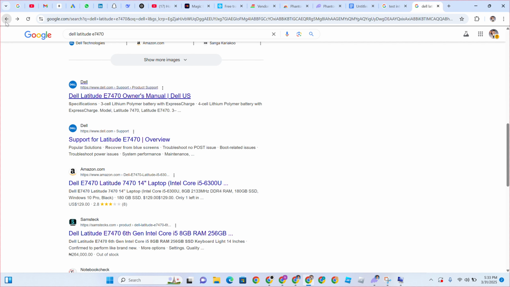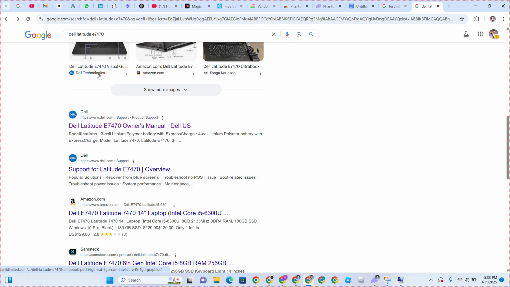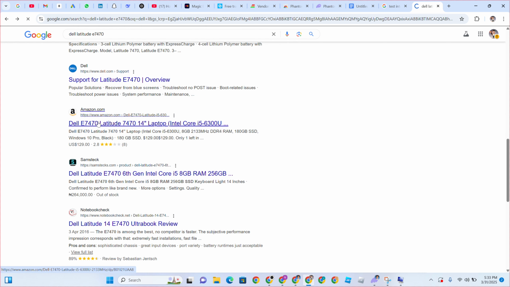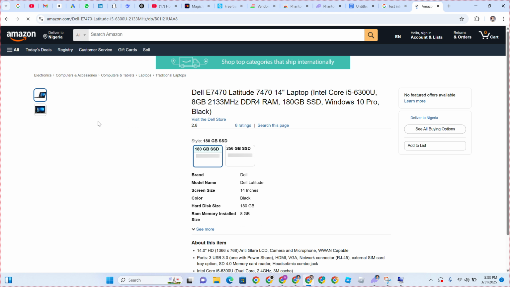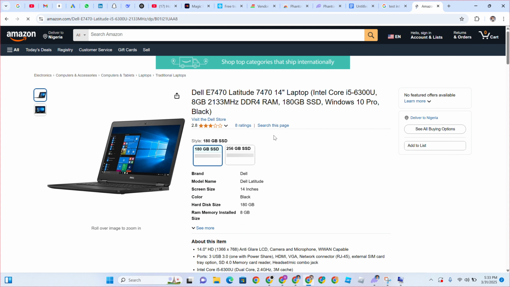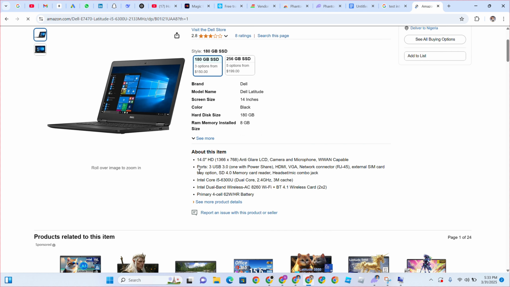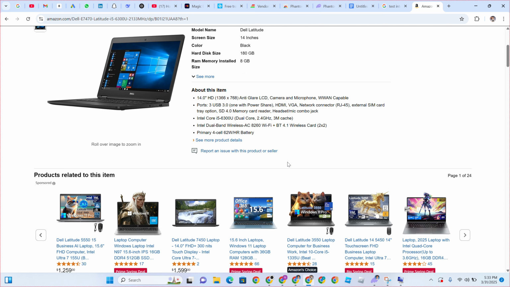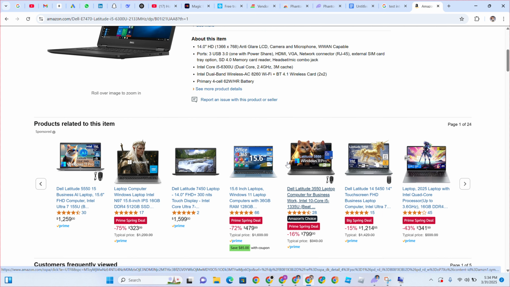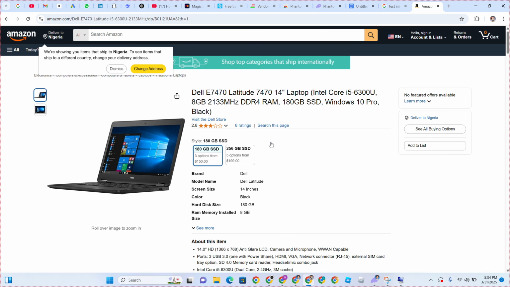Let me see if I go back, I can still go back and check through. Let me check on Amazon. I'll wait for it to load up. And this system is currently selling for I think $129. Yeah, so this is it. So I think our system is 14 inch, 14 inch HD. Yeah, so this is our system size. So yeah, this is basically how you can check your laptop screen size online.